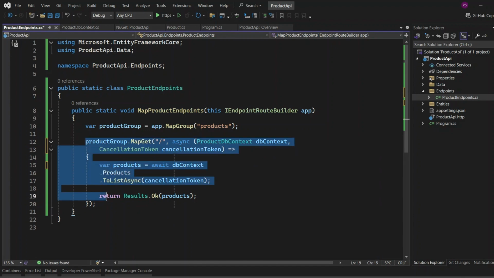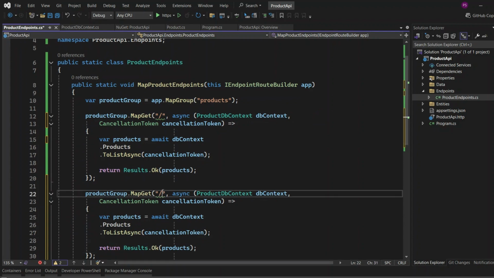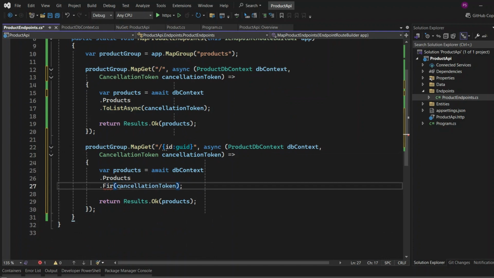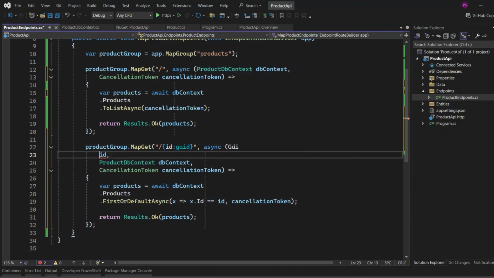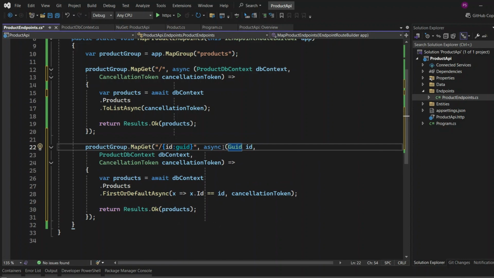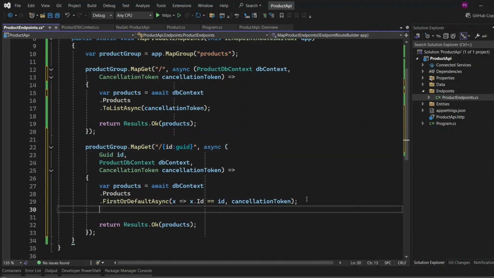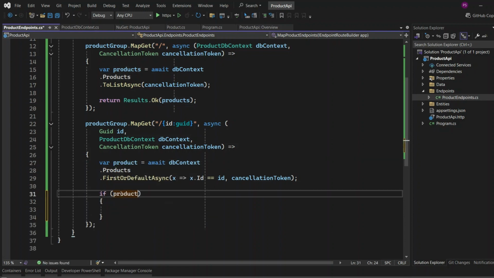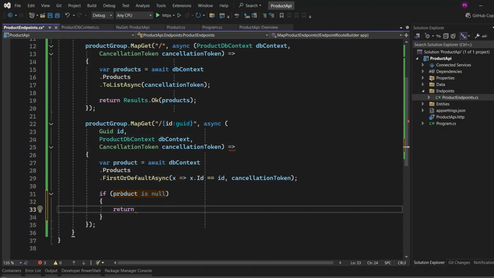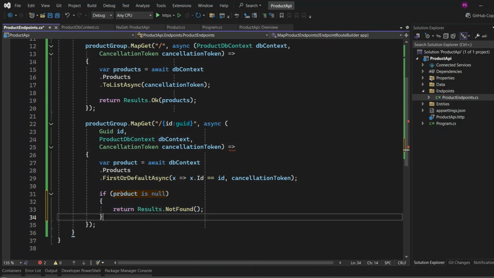Next, let's implement the GetProductById endpoint to fetch a product by its ID. To save time, I've copied the GetAll endpoint as a starting point, and we'll modify it to handle fetching a single product by ID. If the product is null, we'll return a not found response. Otherwise, we'll return the product with an OK response.